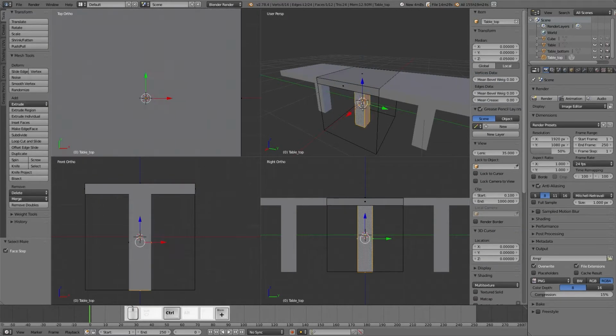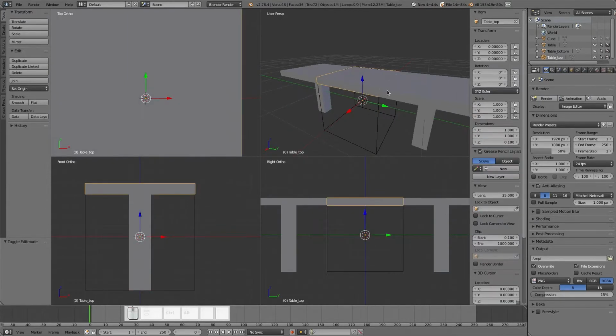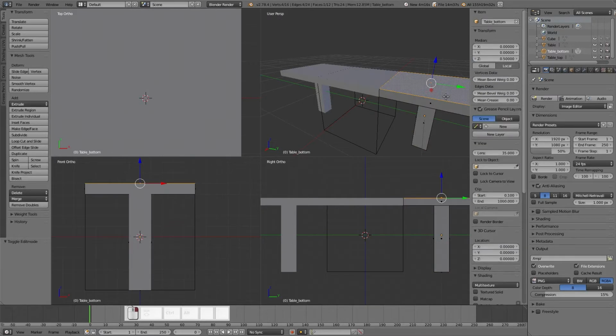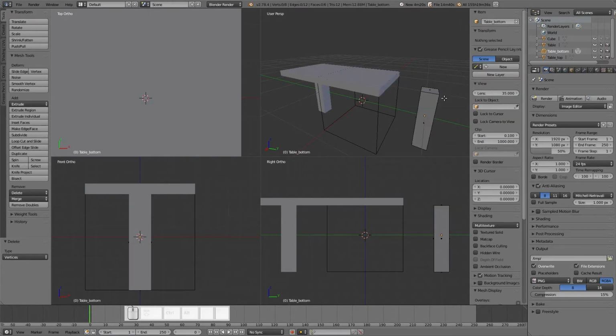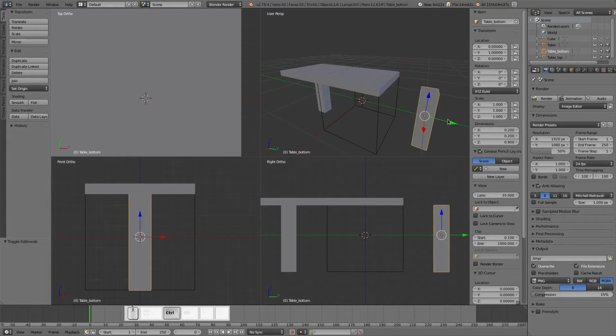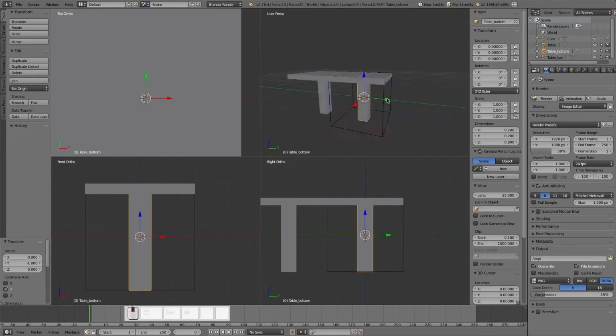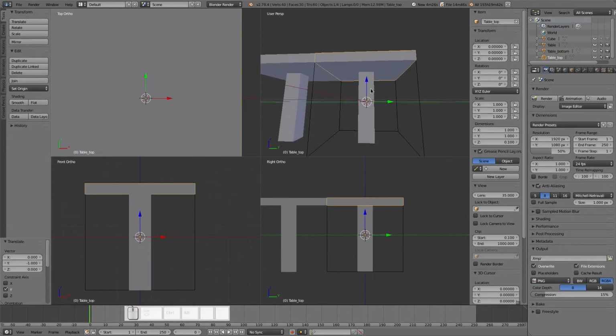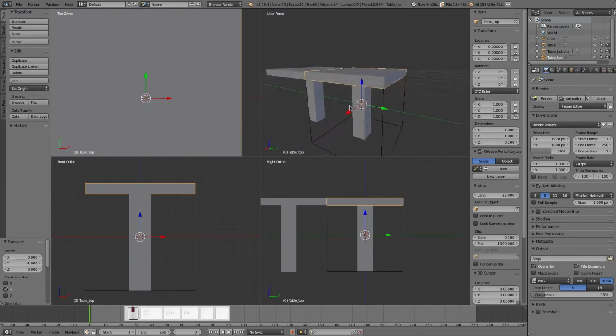So let's select everything on the bottom of the table, and then X and delete vertices. So now we have a tabletop, and we're going to do the opposite on this. Select all the top, X, vertices. All right, so we have a table bottom, and we're actually going to put that back here. So table bottom is just the stem. Tabletop is the top. Now, when we place these in the world in Minetest, we would place the bottom first, and then we would place the top.